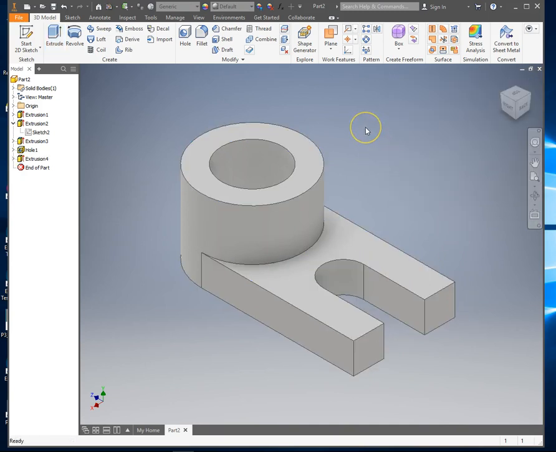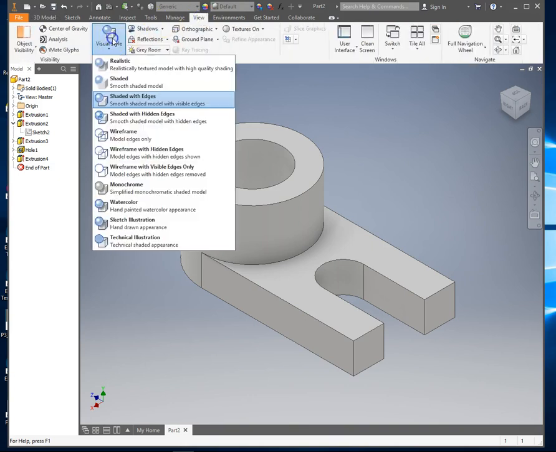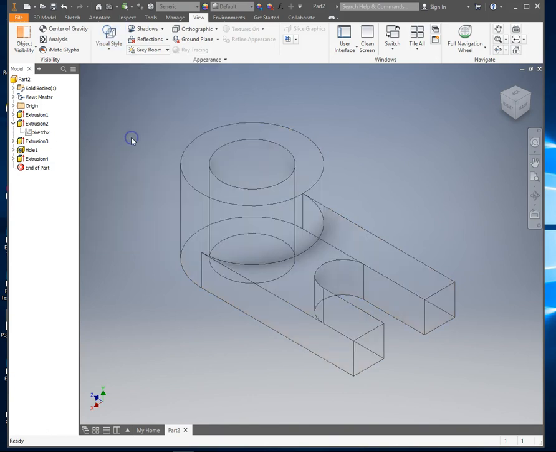So I'm going to right click, and I'm out of that. It's time for the last question. How do you change the appearance of a model? If I needed to see something that was behind or on the inside of this, I could go to View, Visual Style, and I'm just going to click on Wireframe for you to see what that looks like.